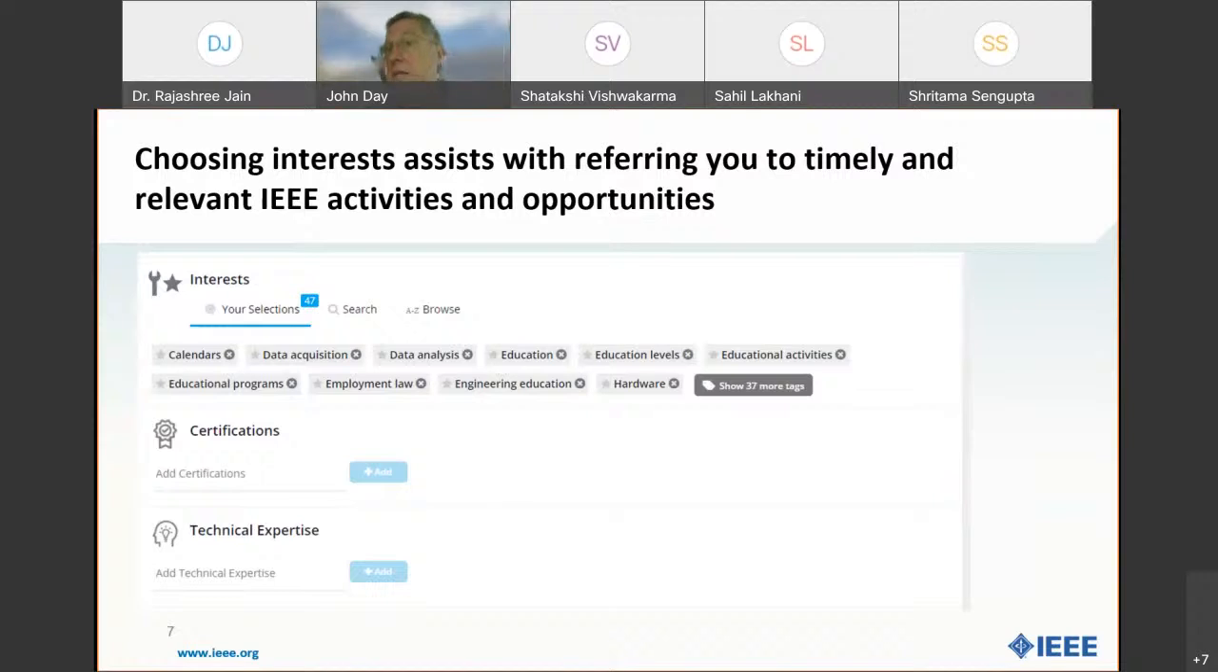Back to that original slide, as I noted, IEEE is a very big organization. It has many different technical domains. So often the biggest challenge in getting the most out of IEEE is to discover these different opportunities that are relevant to the individual techie or engineer. So assigning interests is very important to that, because it helps wade through the large organization to really focus on the people, the opportunities, and the content that's relevant for you.